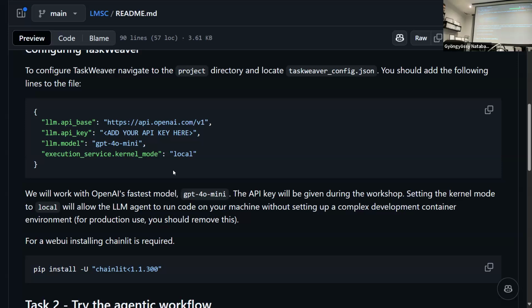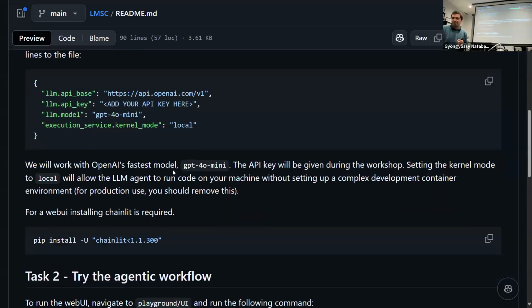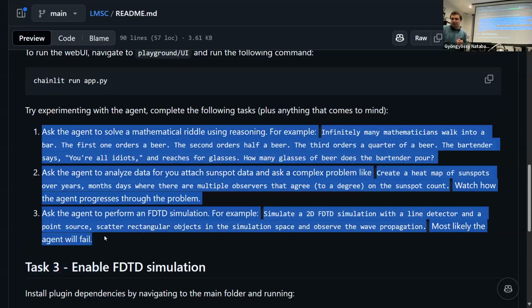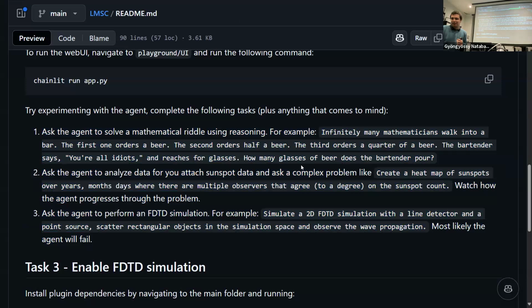Okay. So who could start the web UI, and we will get back to everyone to help. If you could start the web UI, then I gave you 3 simple tasks here, which you could try, where advanced reasoning could be interesting at least.